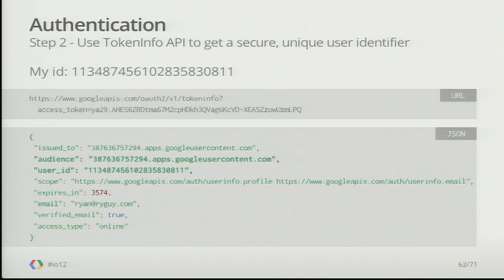So there's this other step with authentication, this step that you don't have to take with authorization. And this step is verifying the token. So you call this token info API. And basically what your goal here is to make sure that this token was actually issued to your application. It's called an audience check. So you're verifying that that audience ID there matches the client ID of your application.